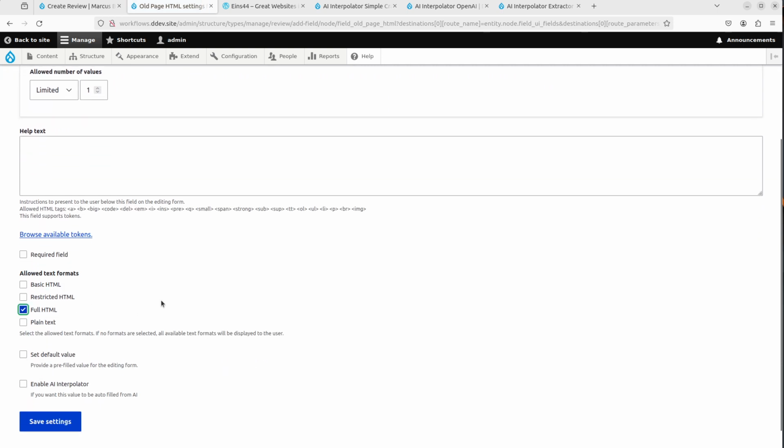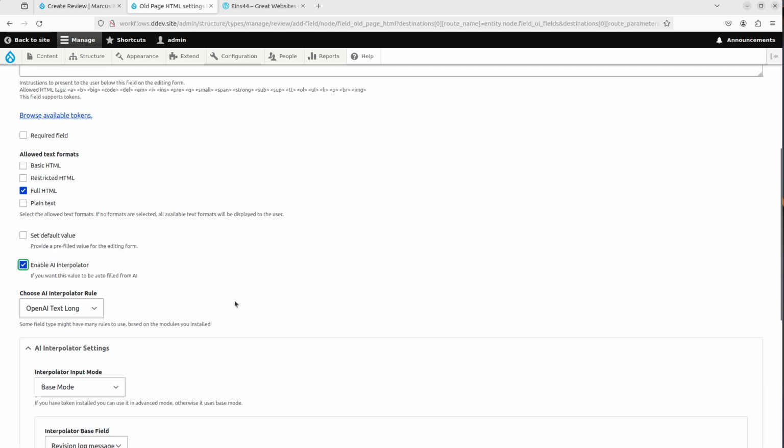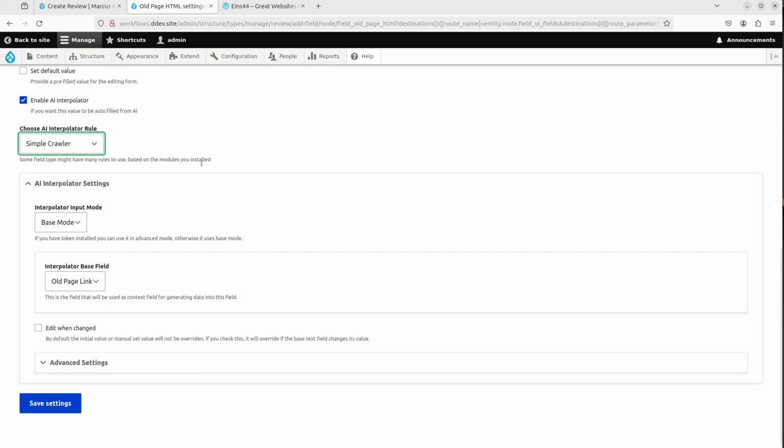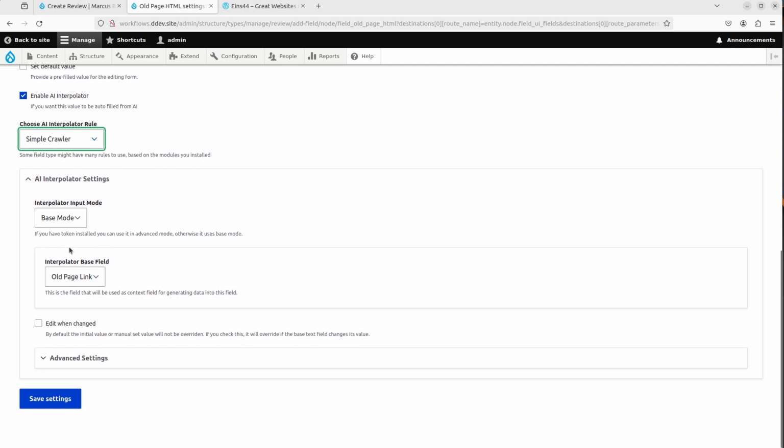And this takes full HTML. Because I've installed the AI Interpolator modules, in this case simple crawler, there are rules here, and this checkbox shows up. So I can enable AI Interpolator, and I can choose the rule simple crawler. This is what we're gonna do. So this crawls a web page and stores it. And we're running this in base mode. We're saying that we want the old page link. I will come back to what base mode and advanced mode are, but we want the old page link, so not the website that we're showing on the actual page, right?